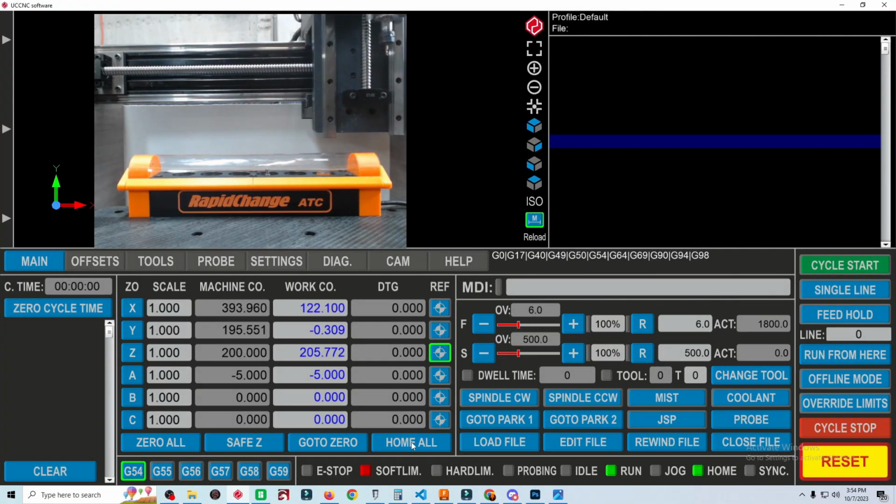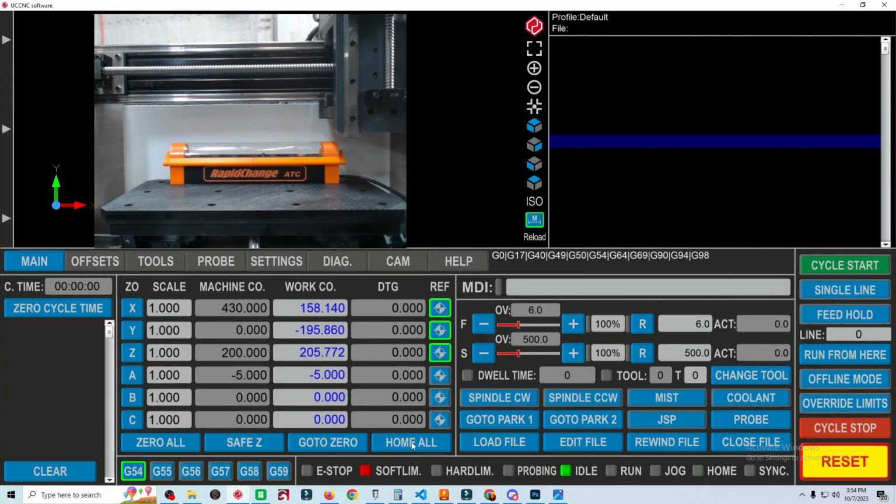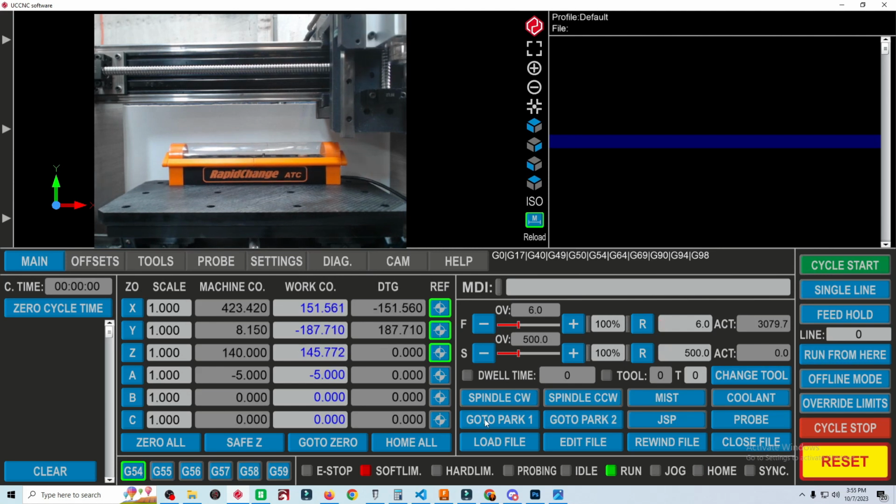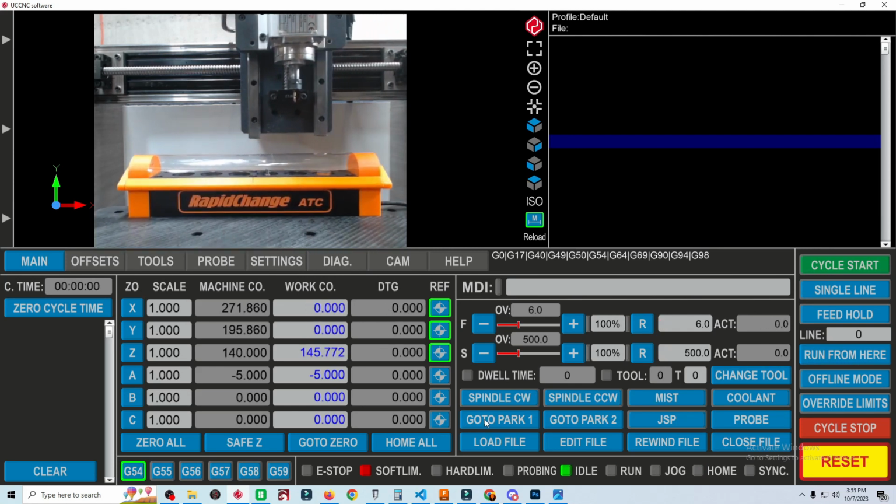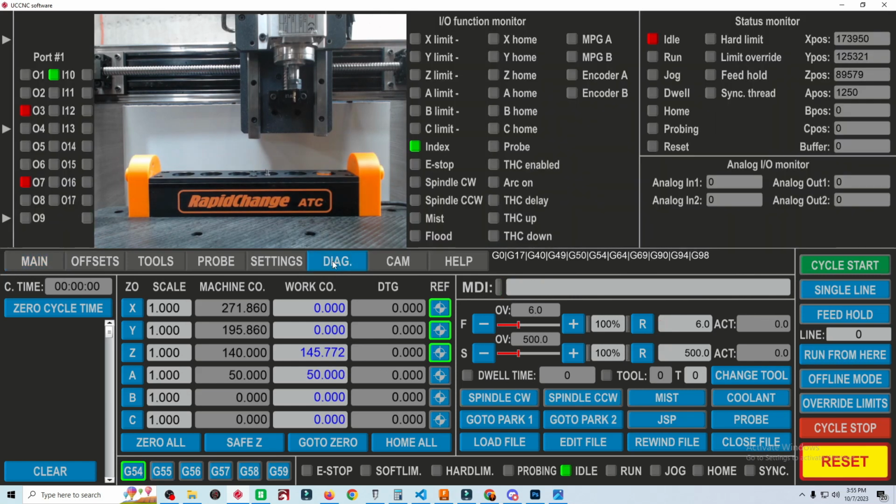The UCCNC plugin is now available for the RapidChange Automatic Tool Changer magazine. Once you get it mounted in position on your table, setup is quick and easy. I'm just going to open the dust cover and we'll test the input pins. First, we'll check the IR sensor and then the tool setter. The IR sensor is on port 1 pin 15, and the probe is on the probe pin.